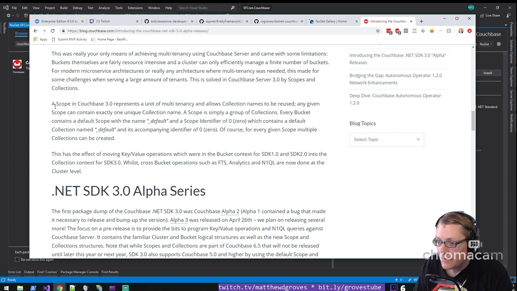I'm just sort of learning this stuff along with you right now. But a scope is a unit of multi-tenancy. So let's say you're creating some sort of software and you're selling that software to 20, 30 different customers. Each customer could have their own Couchbase cluster, which can get expensive, especially if the customers vary in size from large to small. You could have them each have their own bucket, but now you run into a ceiling on the number of buckets you can have. So what we have now is a scope, and a scope allows collection names to be reused.